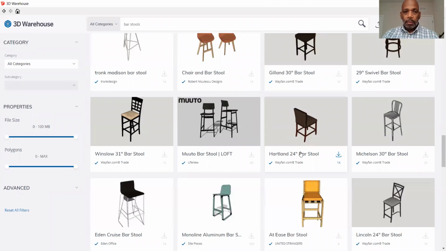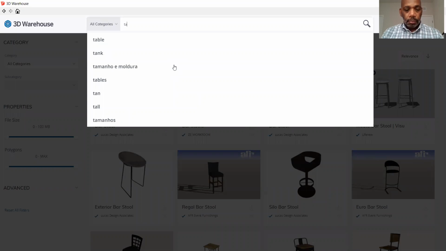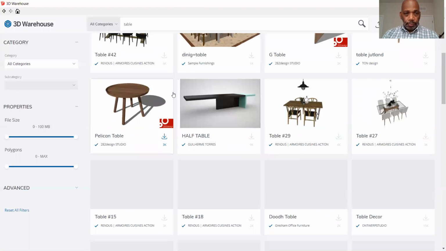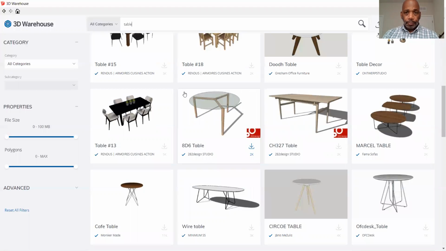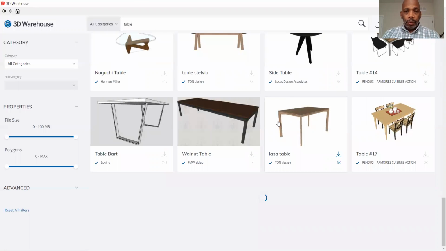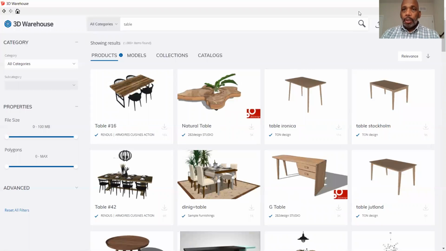And then of course you want to add, if you have a table, you can search for tables. Some come with chairs, some do not. So you can just go through your options here, choose a table and chairs that you like. I'm not going to add those as well. I'm going to let you do that on your own.